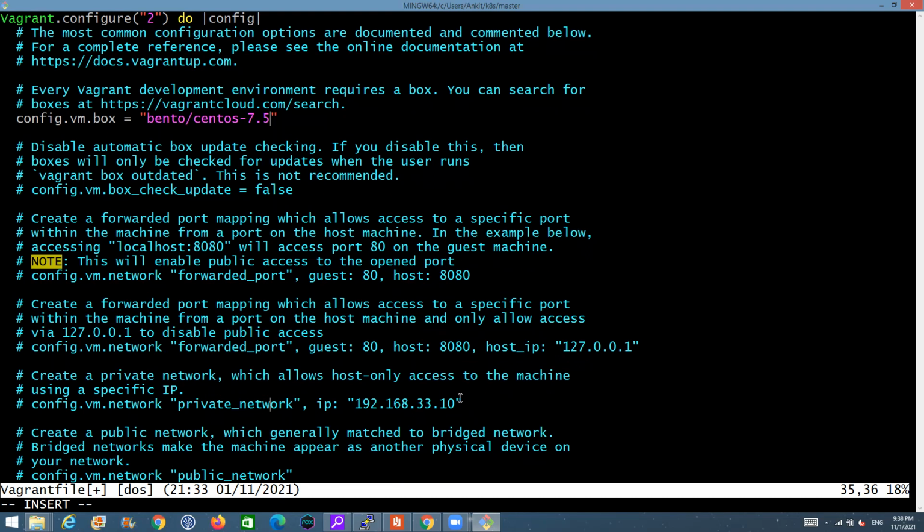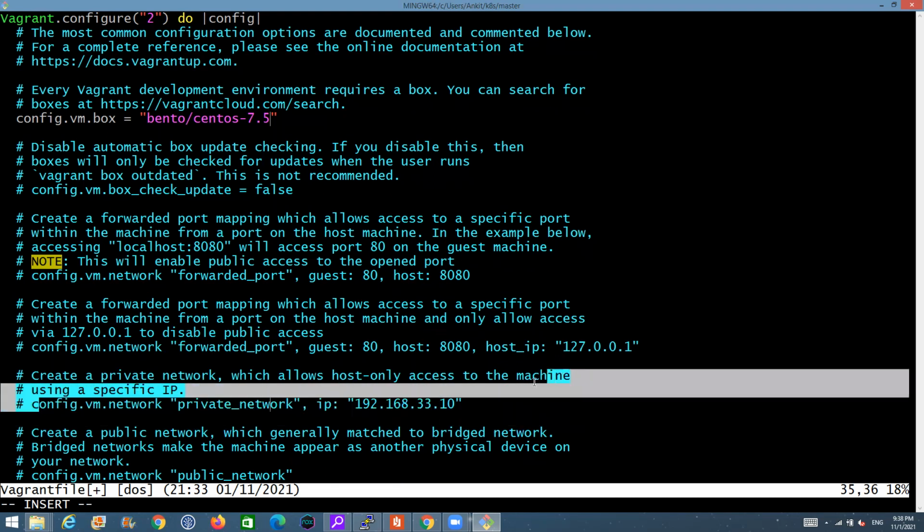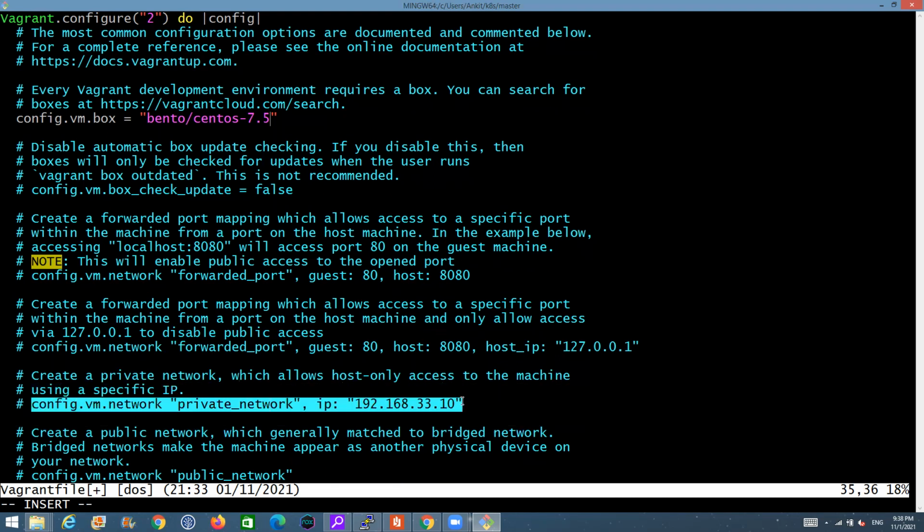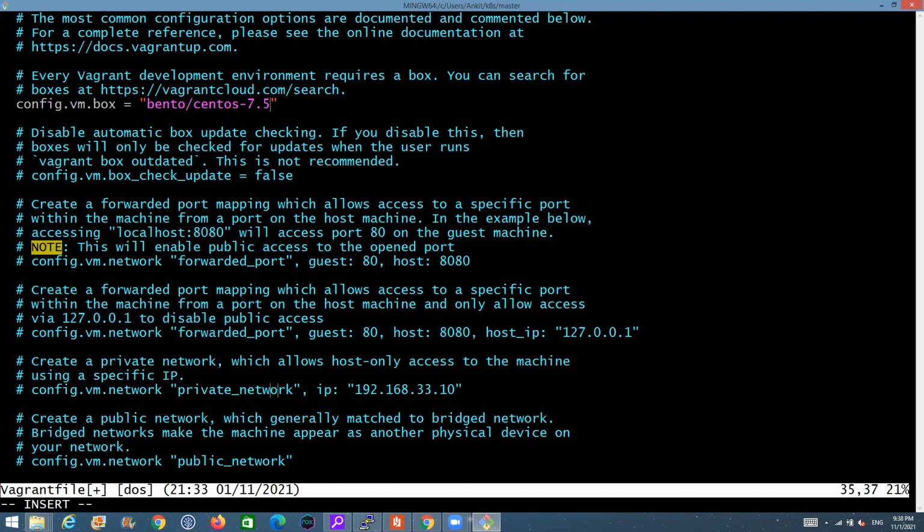Now just scroll down and you will see that Vagrant allows you to put a private IP address on your virtual machine. If you look here, it says that you can configure an IP for your virtual machine. So what we are going to do next is remove this hash. Hash is like a comment. So I'm going to remove this hash. This is the IP which is going to be assigned.